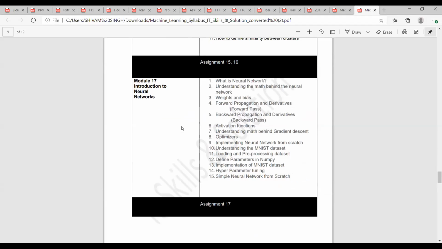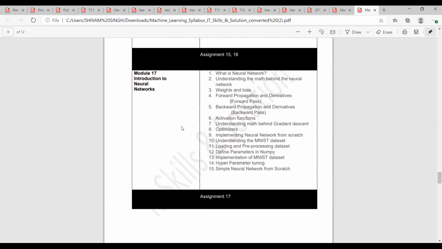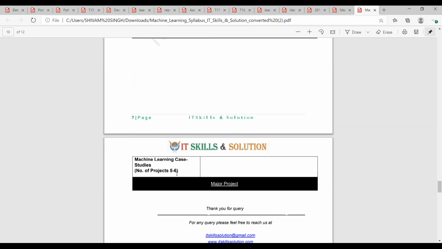So for deep learning, we start with neural networks. We just give you a brief idea, a basic idea of neural networks. After that, if you want to continue and learn deep learning also, we have a different course for that. And we have 5 to 6 projects.